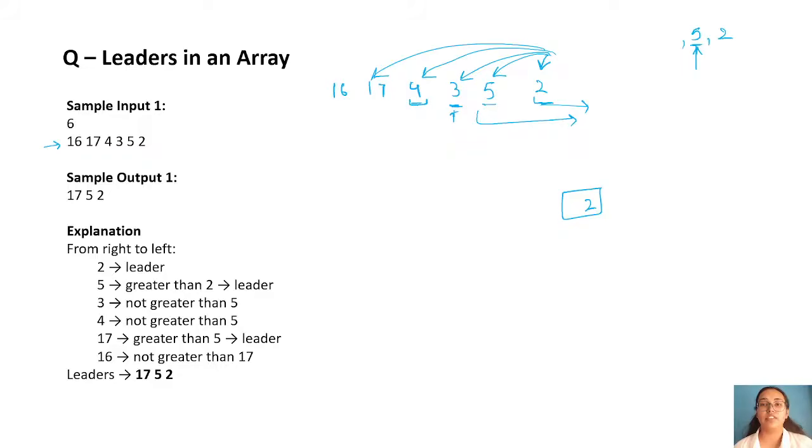Okay, so the next element is 17, and again we have to compare it with 5. Is 17 greater than 5? Yes, it is greater than 5. So we can say that 17 is the next leader. So in my list of leaders, 17 is going to be added, right?